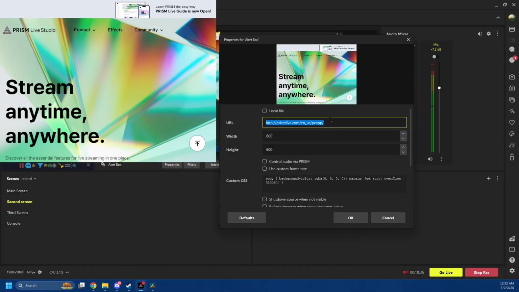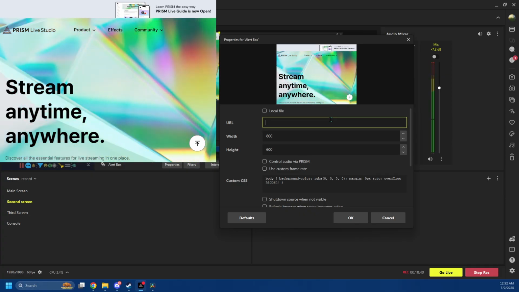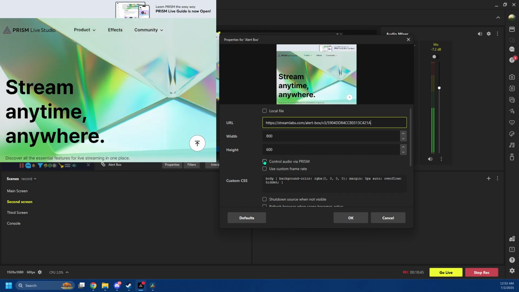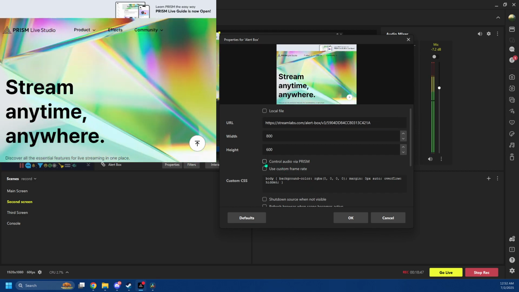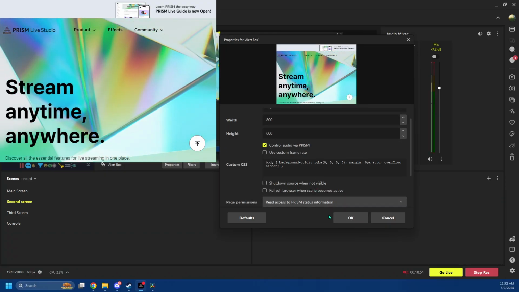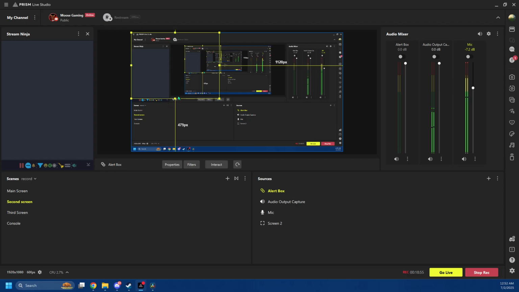And once you had it copied to your clipboard, you can just put Control V, and it'll automatically paste that in there. Select control audio via Prism or OBS, and that's the only thing that you need to do. Say okay. And now here is your alert box that you can move wherever you choose to move it.